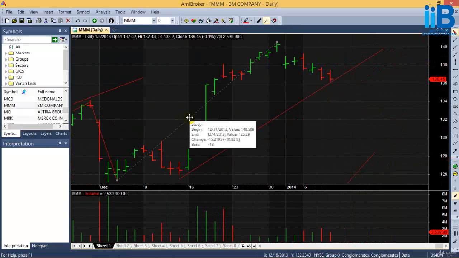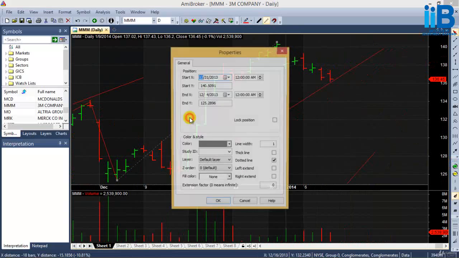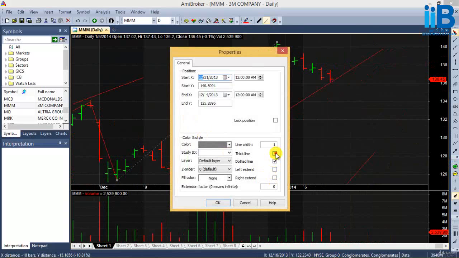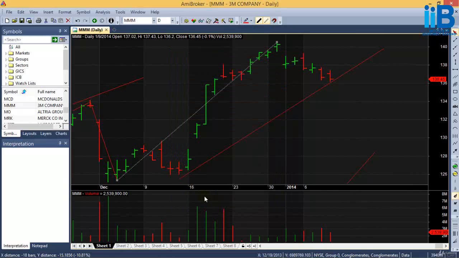Let's say I want it thicker but dotted. Double click on it. Click thick line and keep dotted line. Click OK. Now the line looks thick but dotted.